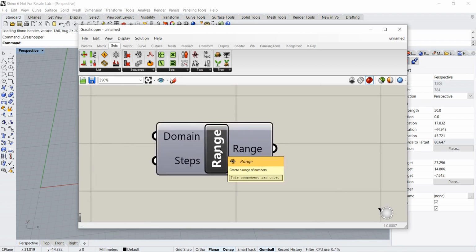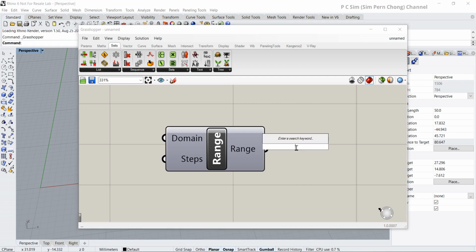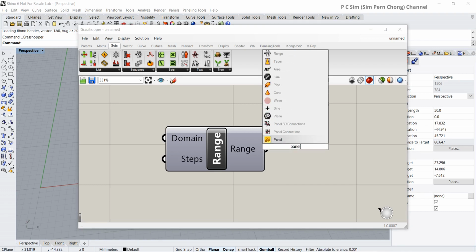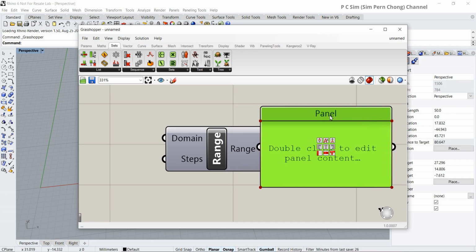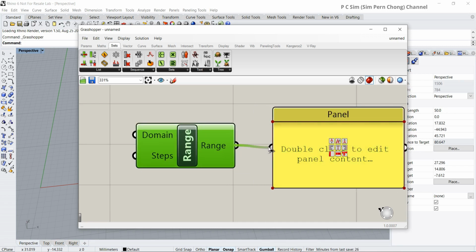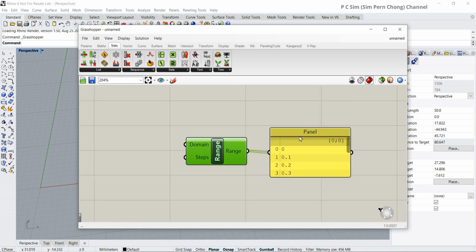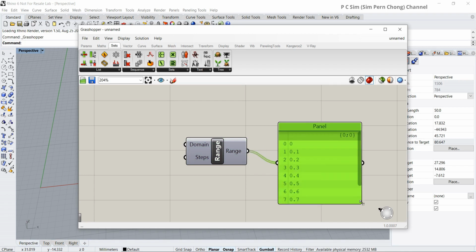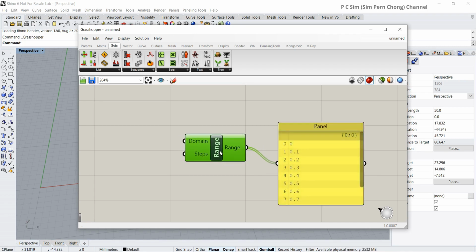So I'm going to drop the range inside and let's put a panel so that we can see the results being churned out. Basically, the range can be used to create evenly distributed numbers from an upper and lower limit.